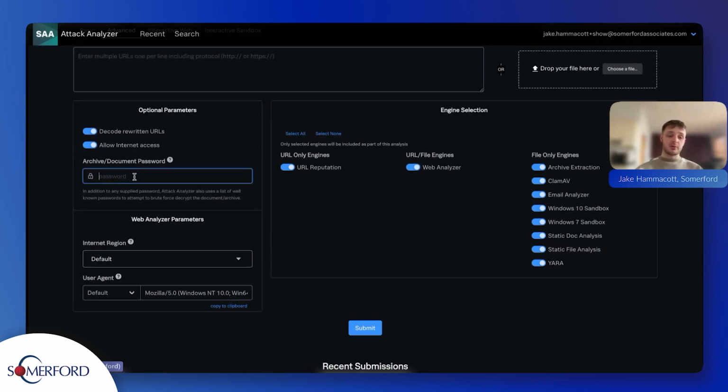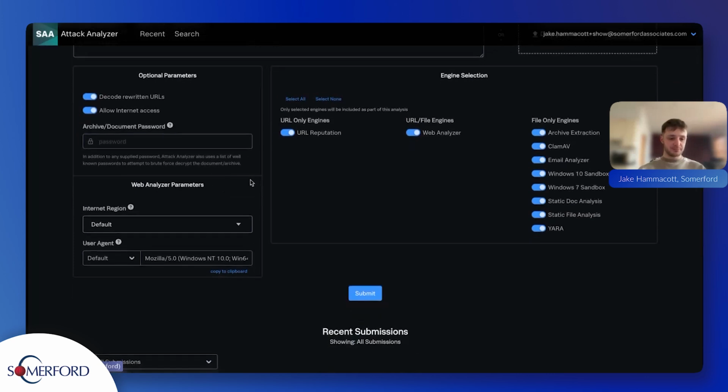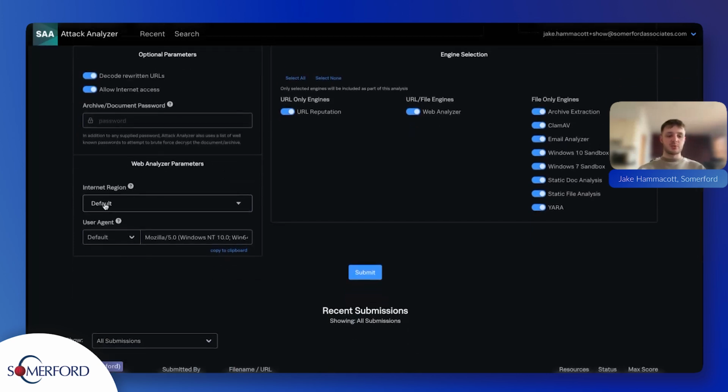And then on top of that, you have the option to include any passwords for files that might be password protected or encrypted, so that Attack Analyzer can immediately access them. However, on top of that, if you have a file, I'm sorry if you can hear the sirens. I live by a relatively busy road. But on top of that, Attack Analyzer, if you don't have the password, will attempt to brute force and decrypt documents or executables, files, which we can see in action in one of the jobs that I picked out for today. And then finally, we've got these web analyzer parameters.